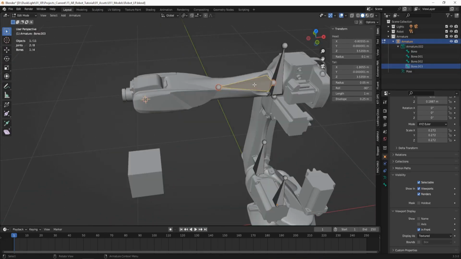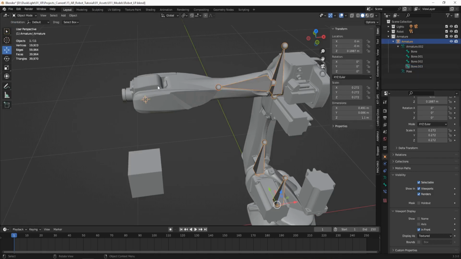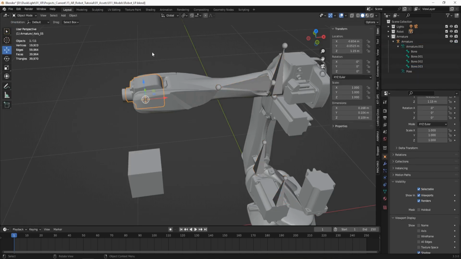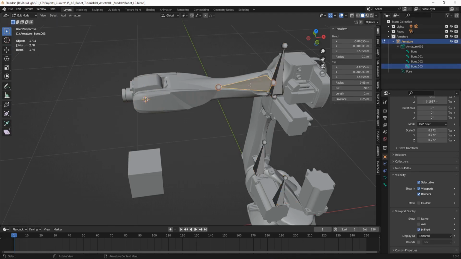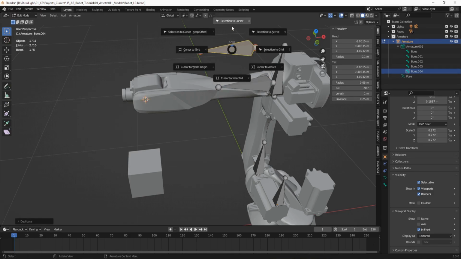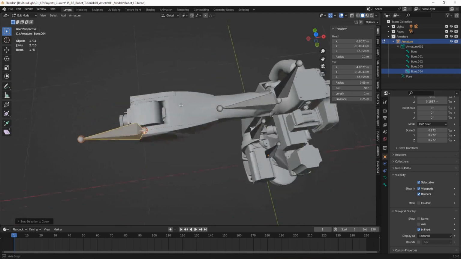So I'm tapping out of edit mode again. I'm selecting my fifth axis, Shift S, and I say cursor to selected. So my marker point is in place. Getting back to my armature, I got my bone selected, Shift D to make a copy. And I'm going to say Shift S and say selection to cursor.